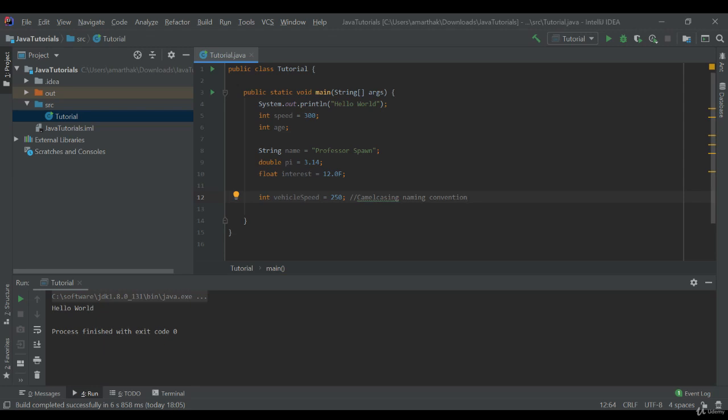In the next tutorial, we will see what literals are, and also we will see how variables play an important role in the execution of the program.